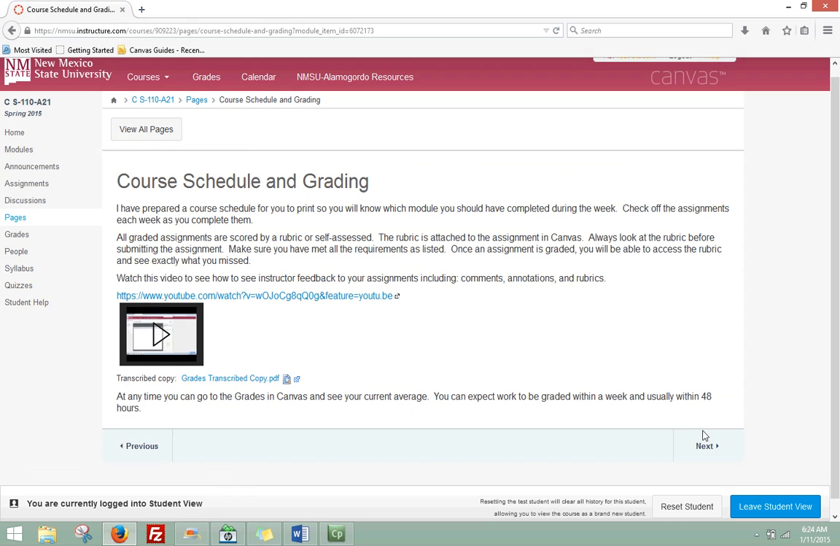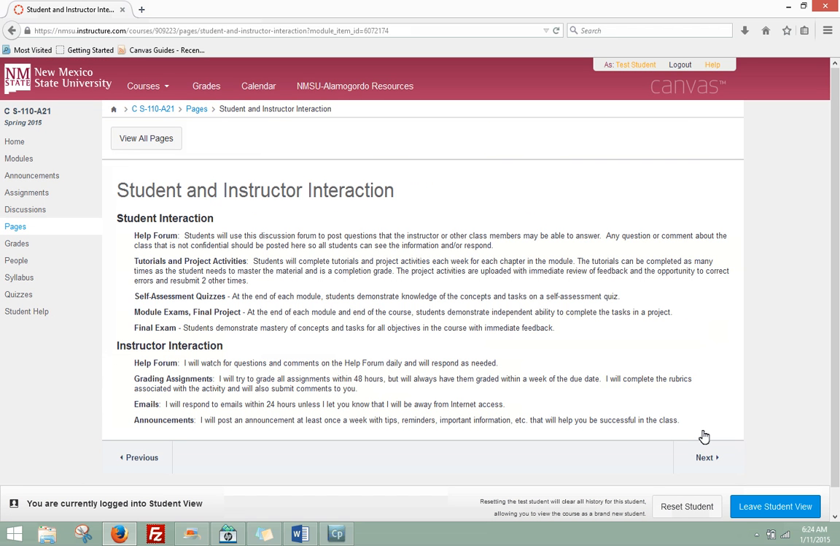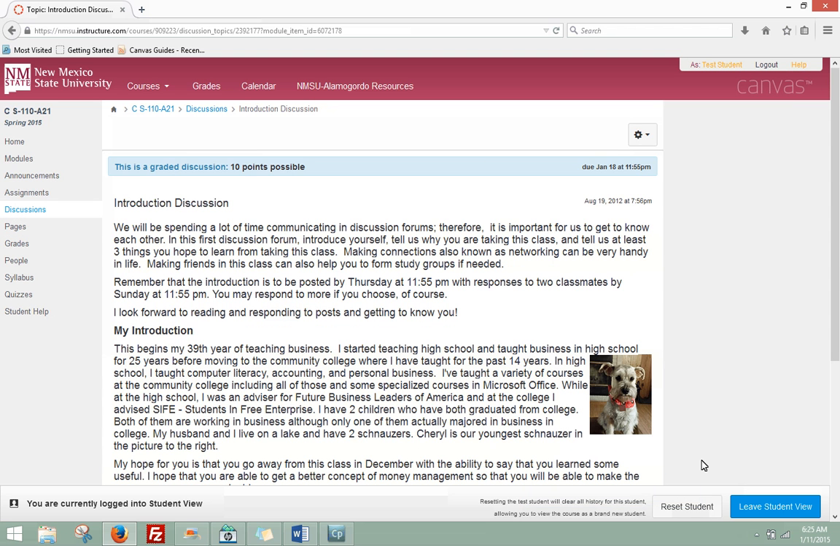Course schedule and grading. You may want to watch that video. Be sure that you can always access your gradebook, and also that you understand the grading, that you can read the rubric and get the comments, because I will always comment if you didn't make a perfect, and I may even comment if you did. Here's how we'll interact in this course. Be sure and read that.